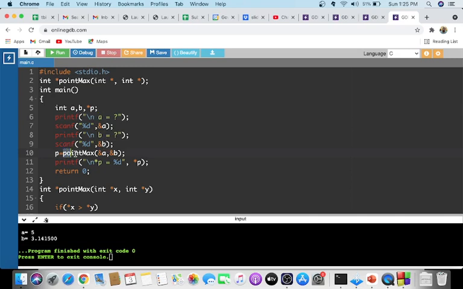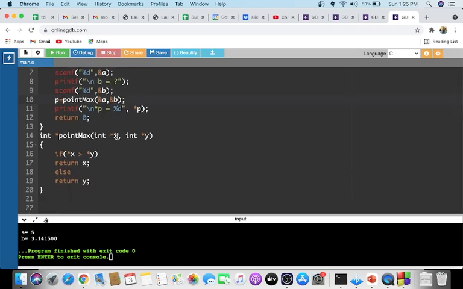Now you are calling this function pointmax with ampersand a and ampersand b, and whatever is returned will be stored in p. What is p? P is a pointer to an integer variable. It is a pointer variable. P is not an ordinary variable. So you are calling this with ampersand a and ampersand b. So you are passing the address of a and the address of b. Now it is stored in x and y. X and y are two integer pointer variables.